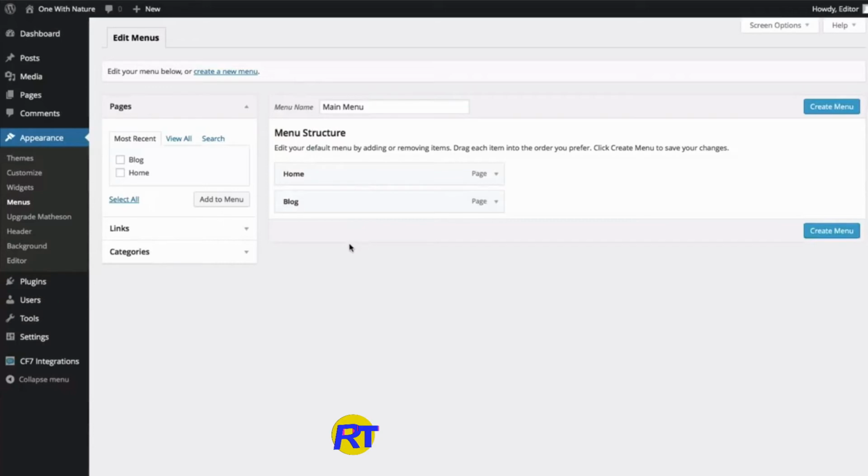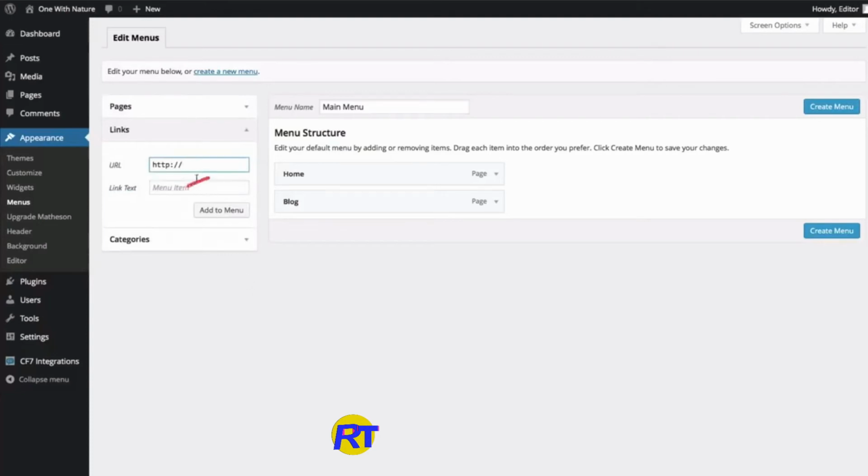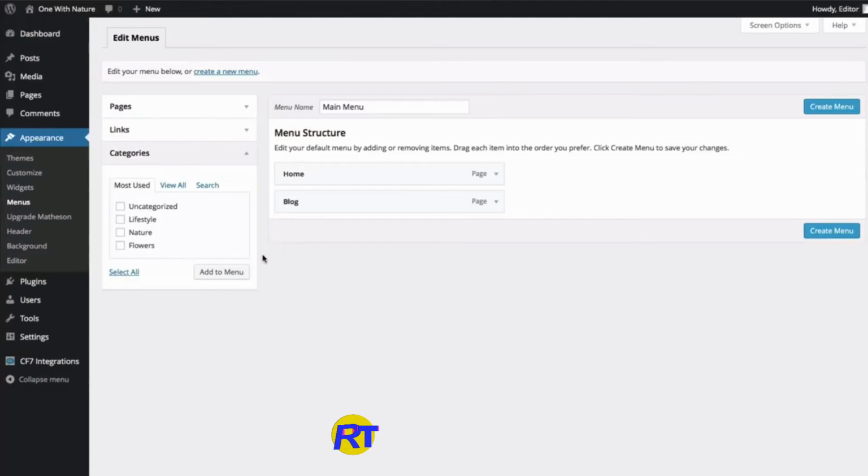If you want to add other pages on your site to your menu, they would appear over here, and you could check them and then add to the menu. You can add other items besides pages, such as links. You can put in the URL here, and then what the menu item will be called. Or you can also add categories from your site. For example, I have a lifestyle category, a nature category, and a flowers category. Let's go ahead and add lifestyle and flowers to my menu.